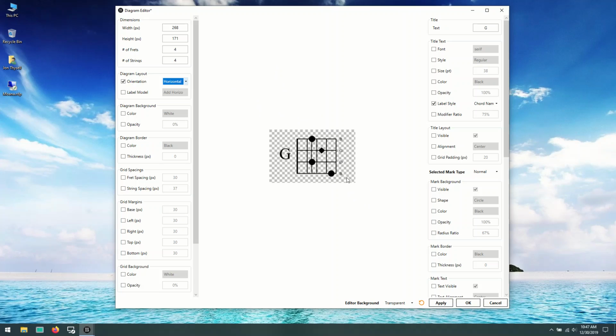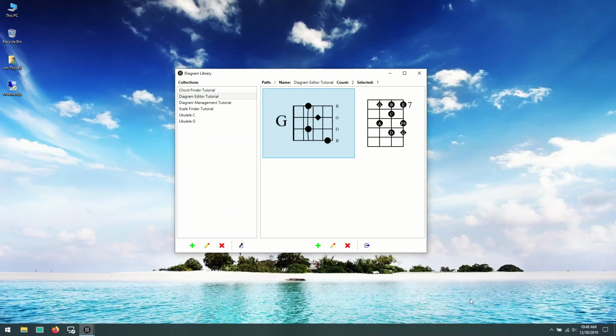It's important to note that Chordious is just saving the information about the diagrams here. It's not saving actual pictures, so there's no loss in quality when you make any of these changes. So you can see we have a horizontal diagram, and all the text is still correctly written. It doesn't rotate everything 90 degrees because that wouldn't be very useful. If that's all I wanted to do was change that, all I have to do is hit OK. And going back into the diagram library, look, there's my diagram. It has now been changed to be a horizontal diagram.